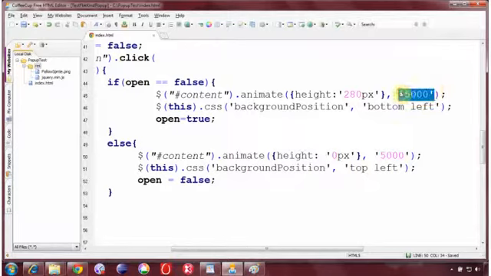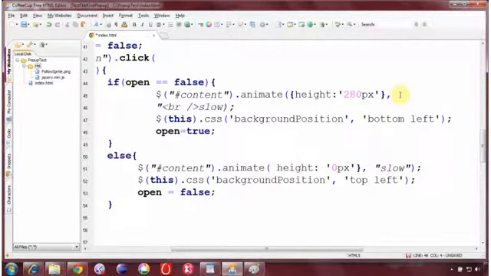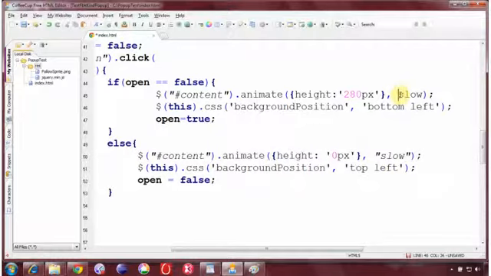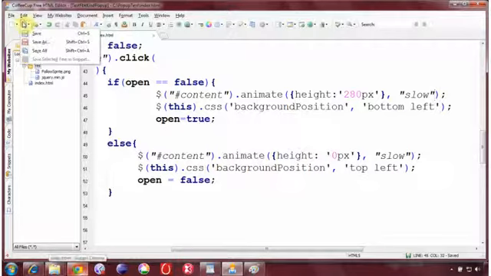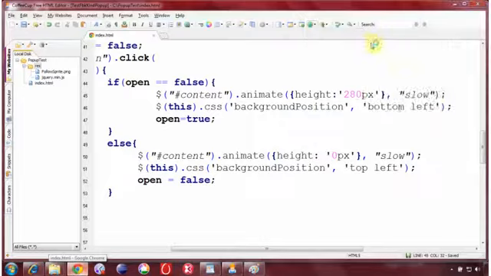Rather than having this amount, you can also specify it as slow, fast, or normal. These are keywords that we can specify in double quotes, of course. You can specify the value. Just save the changes and view it once more.